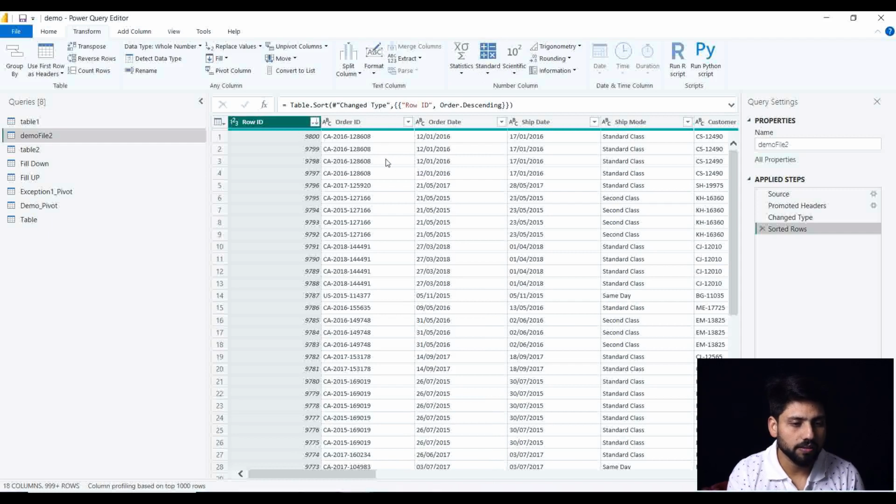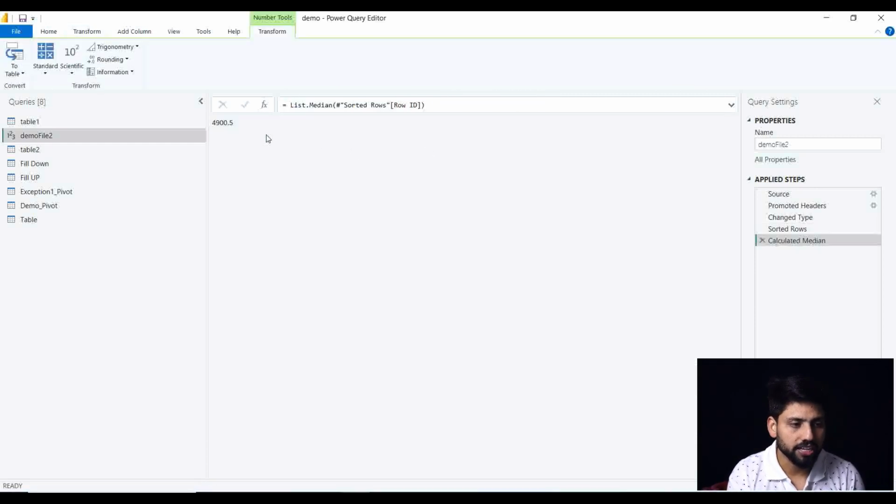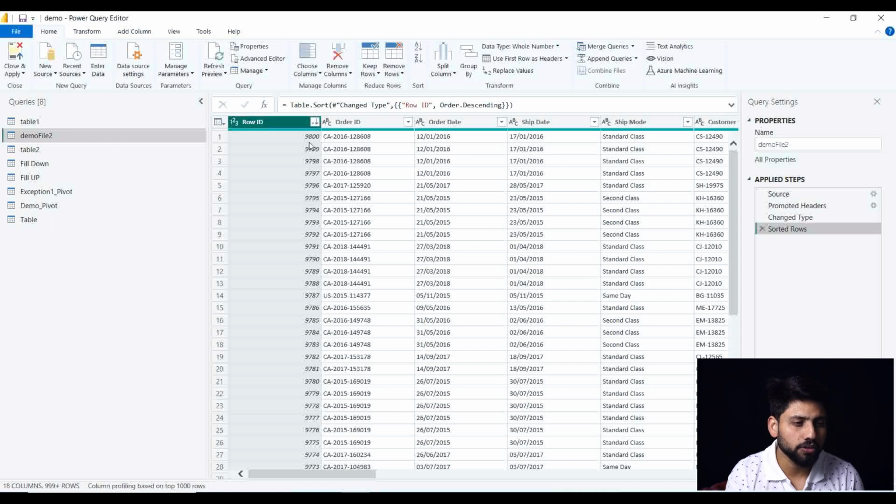So there is this row ID here. I will show you just the median. Median is nothing but the middle part of it. It will give you 4900. If you multiply it by 2, it becomes 9800. Approximately, no, it is exactly the same. So that is the mid value. So it is 9800.